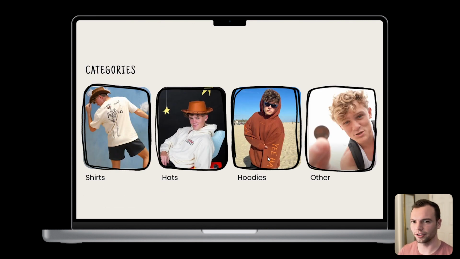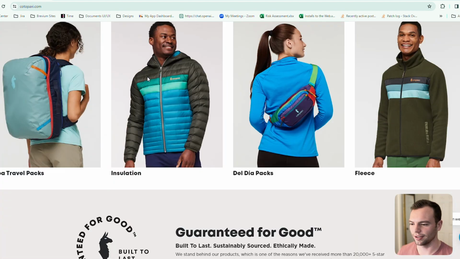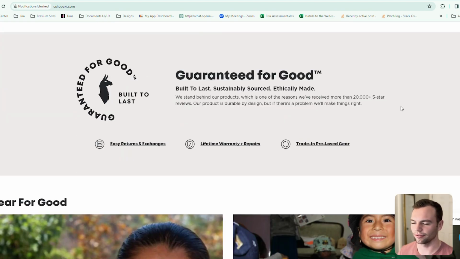So let's move on to another section. I was on the Cotopaxi website and I noticed this little section right here, Guaranteed for Good. I thought that would be a perfect addition to Ryan Trahan's e-commerce website, letting them know when you buy clothes from Ryan's website, you're donating to a good cause. So let's try to match this same thing and add it to Ryan's website.